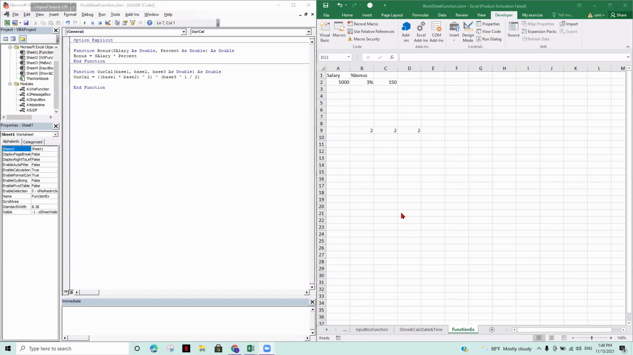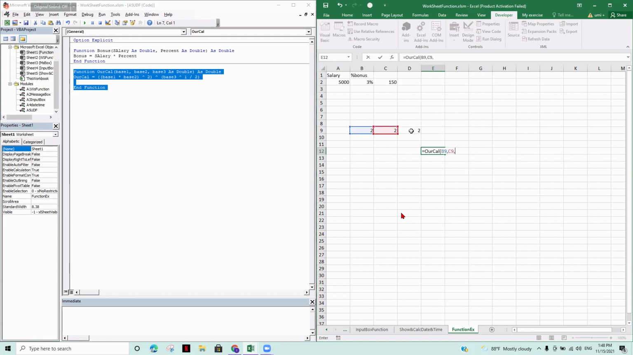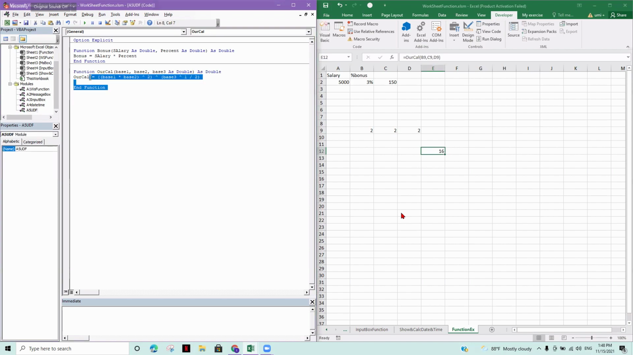Okay. So this is the number and then ourcal. Then I choose each number. Then I get the answer. So this is the function I wrote. I set up base1, base2, base3 as double. So I use base1 times base2 and power 2, and then this is the square root of base3 and it's power 2 again.